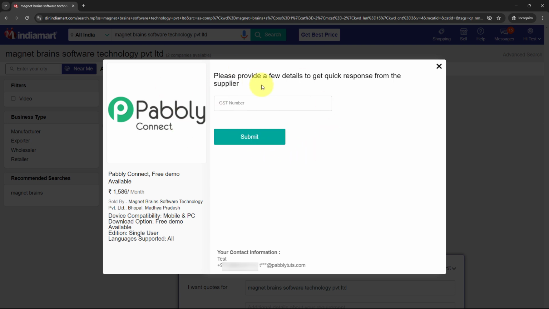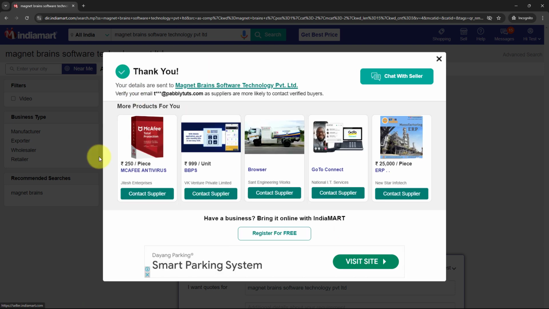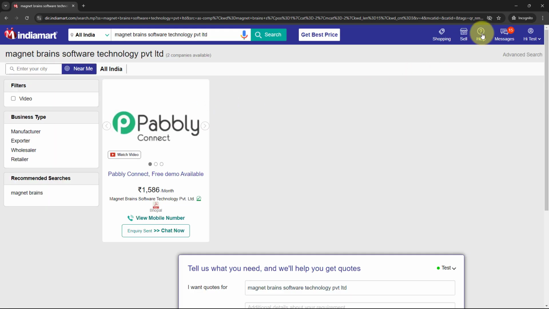And here this GST number is not a required field, so I'm going to ignore it, and then I'm going to click on Submit. And here you can see we have successfully submitted our query for the product. So now let's go back to our Pabbly workflow.